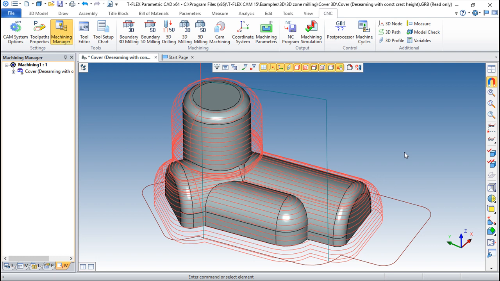Hello, we are here for one more lesson of this T-Flex CAM. This is the last lesson of this course, and the topic is the additional system functions.